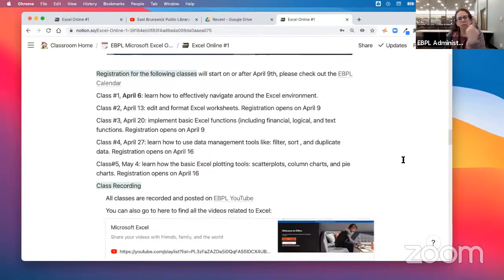Just a reminder, this is the first class, and it's going to happen every Tuesday at 7 o'clock. For the next class, the registration starts on April 9th. I'm going to open the registration April 9th, and we're going to be editing and formatting Excel and putting information into Excel. Today, I'm going to show you the interface, the environment of Excel, and learn the terminology so we all know our bearings.